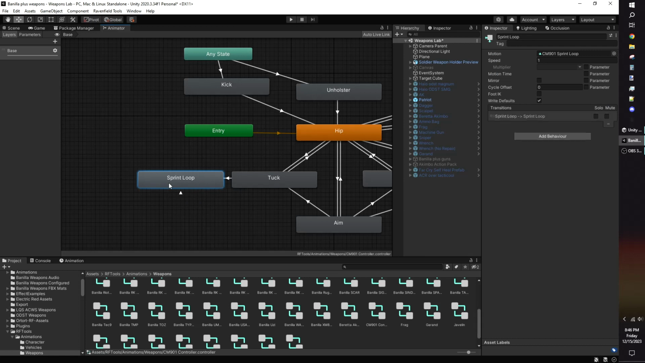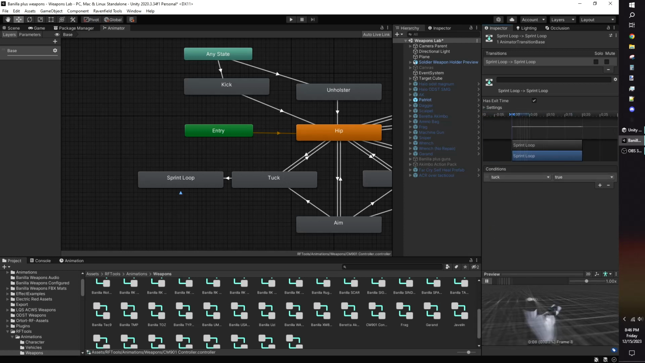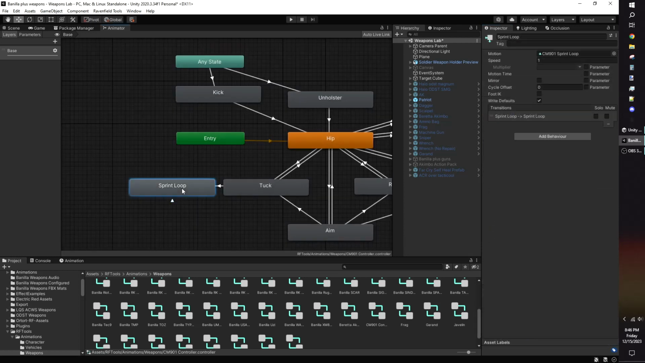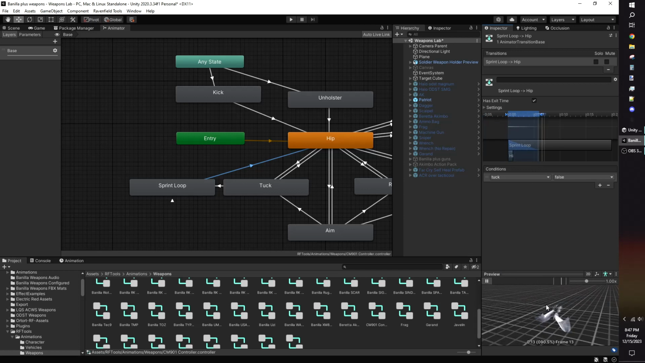From the loop state, make a new transition pointed at itself. Close the transition's end arrow entirely and add a new tuck equals true parameter. Make a new transition from the loop state to the hip with a tuck equals false parameter. For the transition time, this is how long it will take to transition from sprinting to idle. The quicker the transition, the quicker the player brings their gun back to the idle pose. The transition animation may be a bit jarring though, if the transition is too quick.